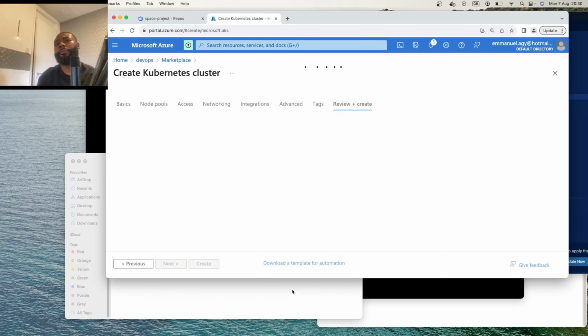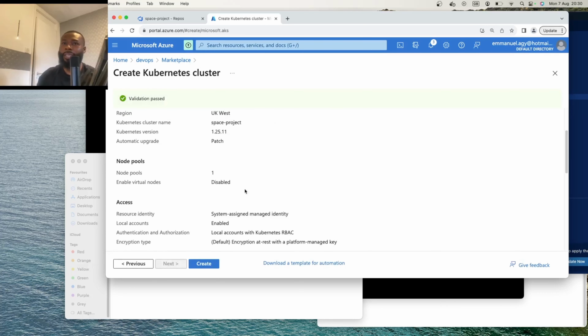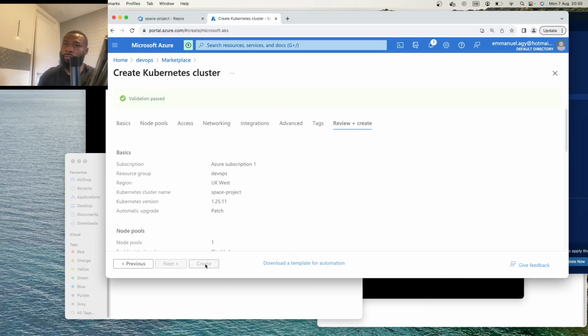So we'll review and create. It will do a dry run also. And hopefully it passes a dry run. The dry run checks that naming conventions is correct, that you've set everything correctly. So it looks like it's passed a dry run, and then you click create.